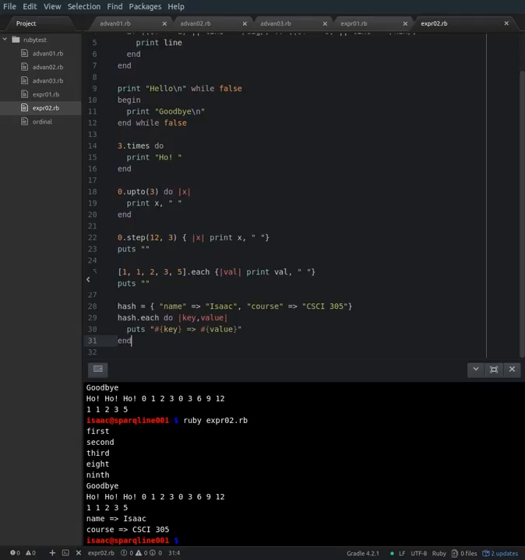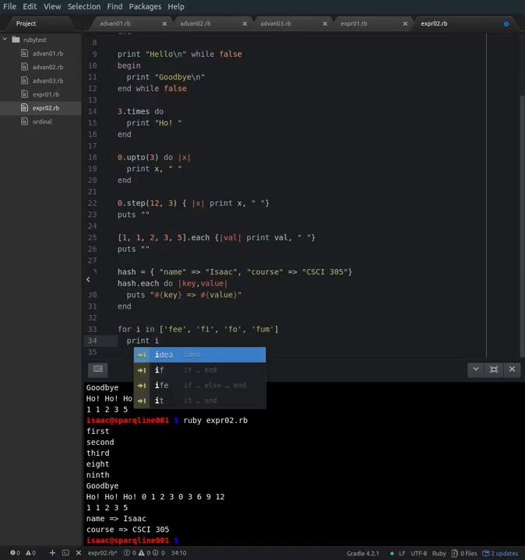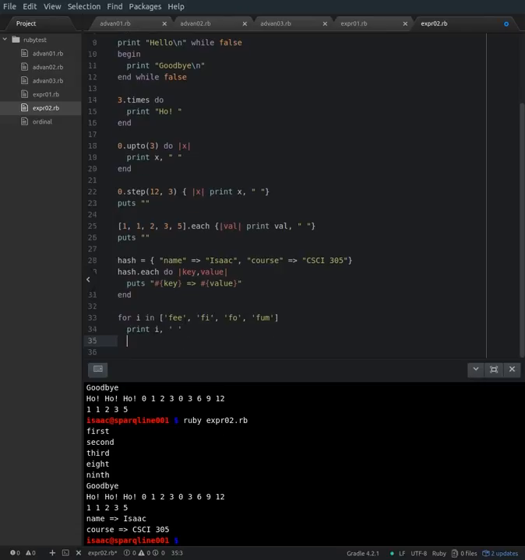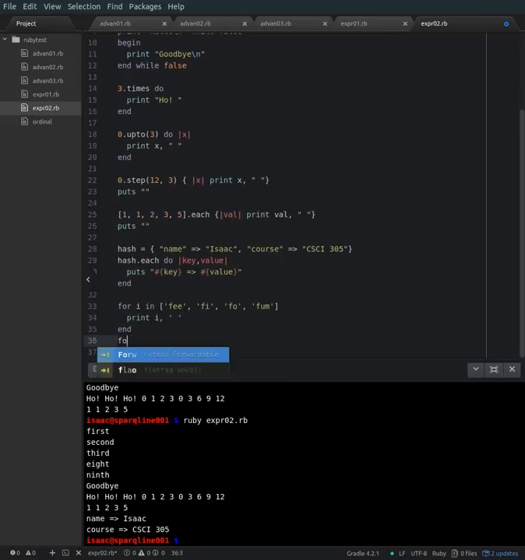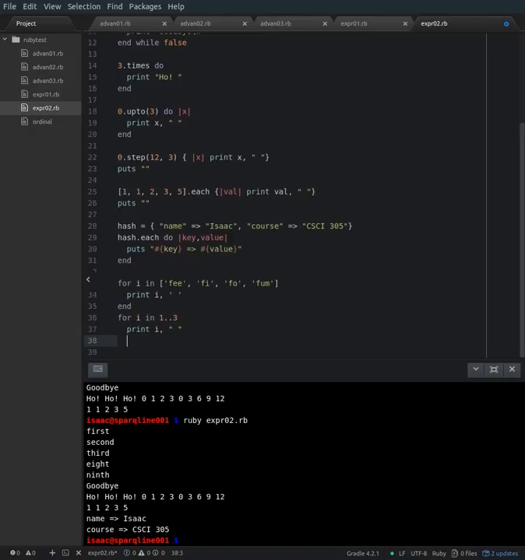Now, Ruby also has a for loop. It's very similar to Python, and so we can say for i in, and we can give it an array or a range or whatever we kind of want. We can say fee fi fo fum. I'm sure we all remember that. Then we could just say print i, followed by an empty space. And then we can do a range, for i in 1..3, and we say print i, and then we say end.